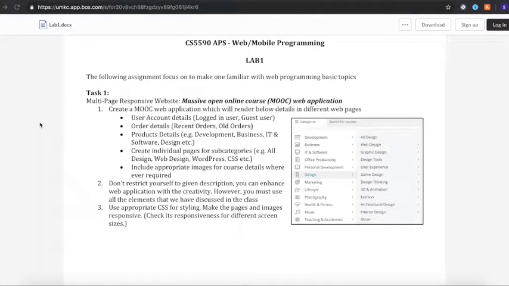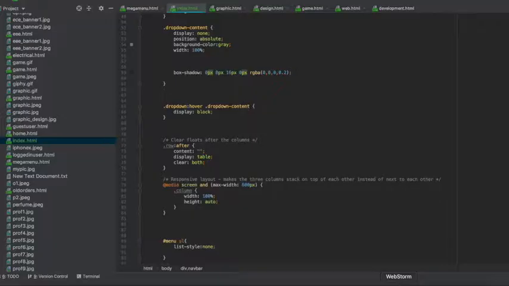This is the first task of the application, where we are asked to create a massive online course web application which has the details like user account details, order details, product details, and so on. And we are also asked to use the appropriate CSS for this and make the pages responsive. So let me walk you through the code.